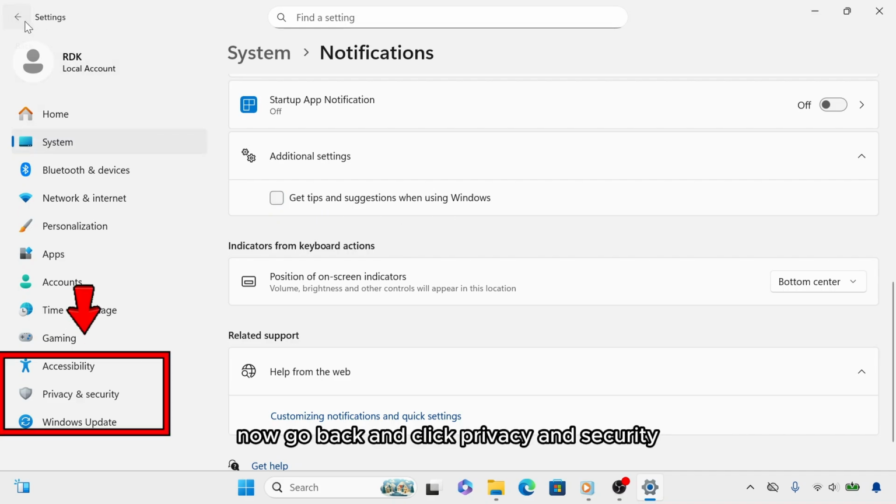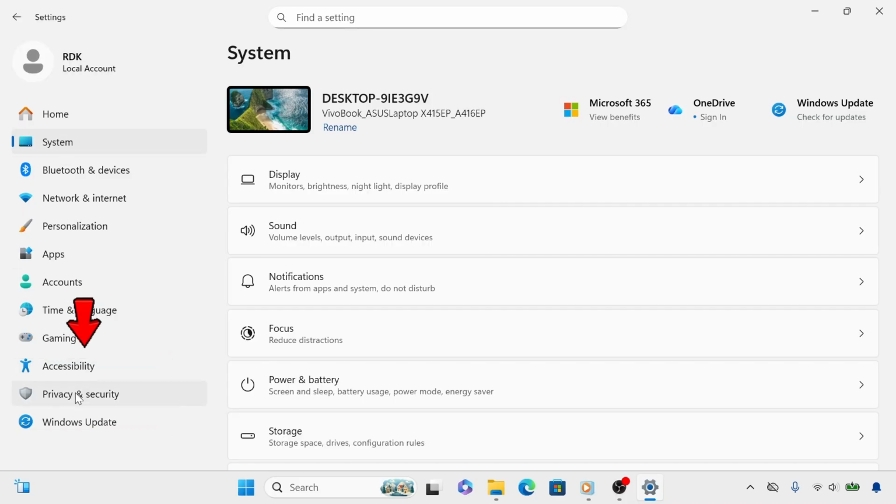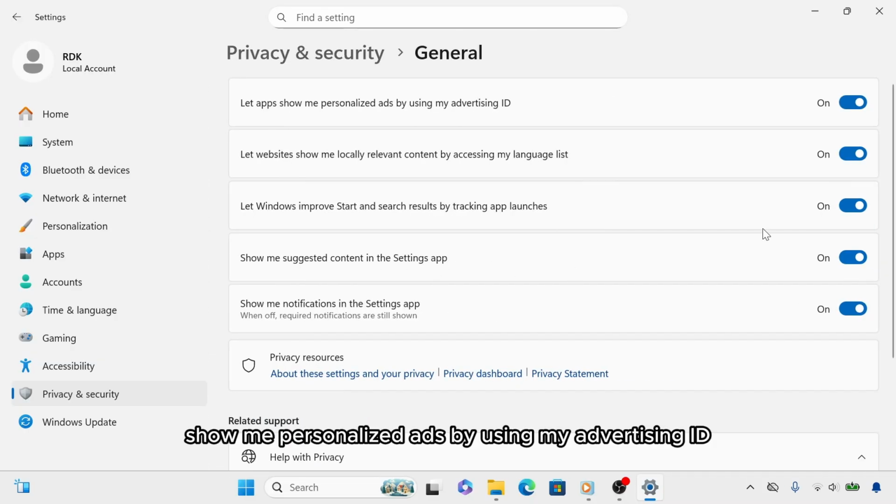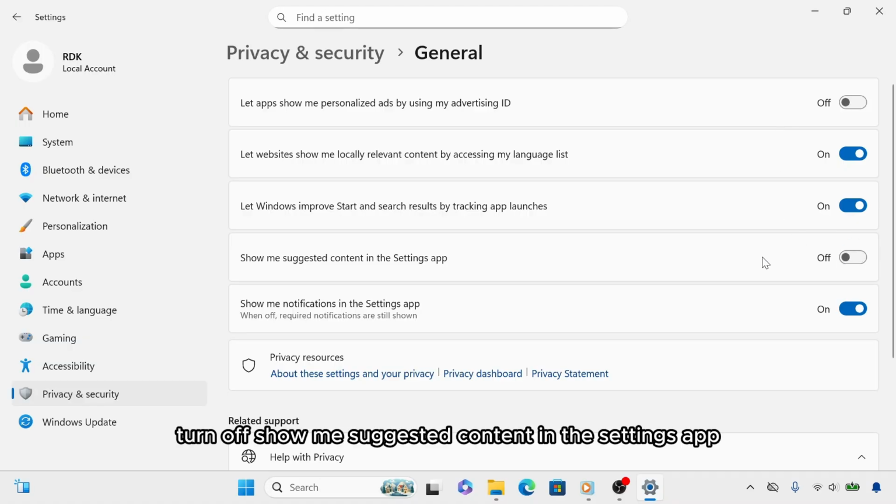Now go back and click Privacy and Security. Click General under Windows Permissions. Turn off Let Apps Show Me Personalized Ads by using my advertising ID. Turn off Show Me Suggested Content in the Settings app.